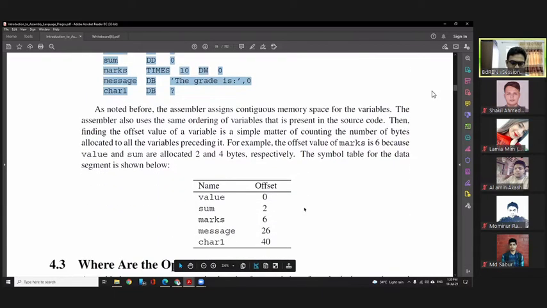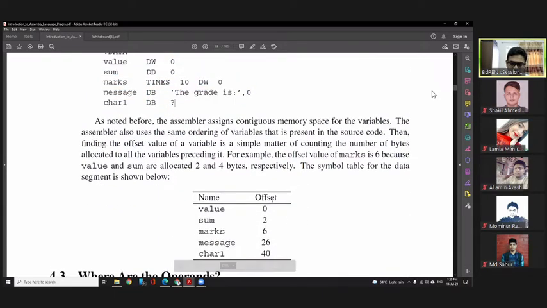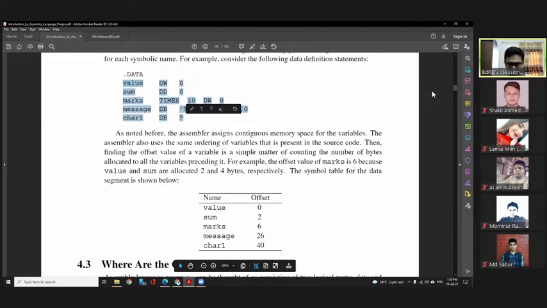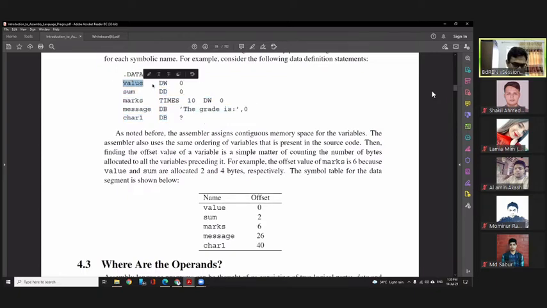So that is a symbol table. Let us discuss how it works, or how we can calculate it, because the offset needs to be calculated. Let us see how it can be done. We know that these are the definitions where we declare the variables. First of all, we have a variable called value, and it is the first one, and we have type DW.